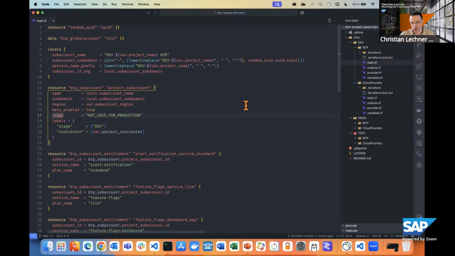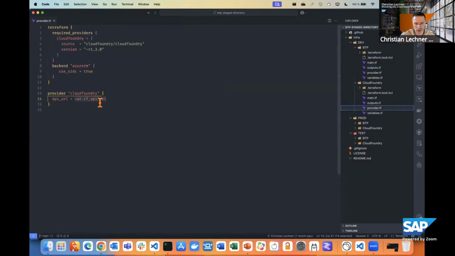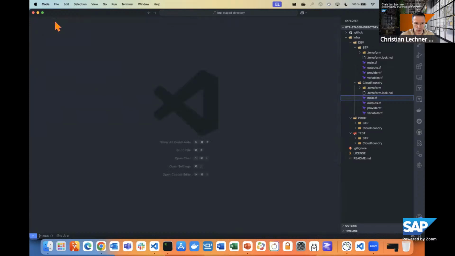Now, as we have to provide BTP resources as well as Cloud Foundry resources, we also have some outputs that we have to hand over to the Cloud Foundry provider in order to be able to initialize that one. And then the Cloud Foundry provider could use the CF API URL as an input. And then we create a space and create 2 space roles. So nothing too fancy happening here.